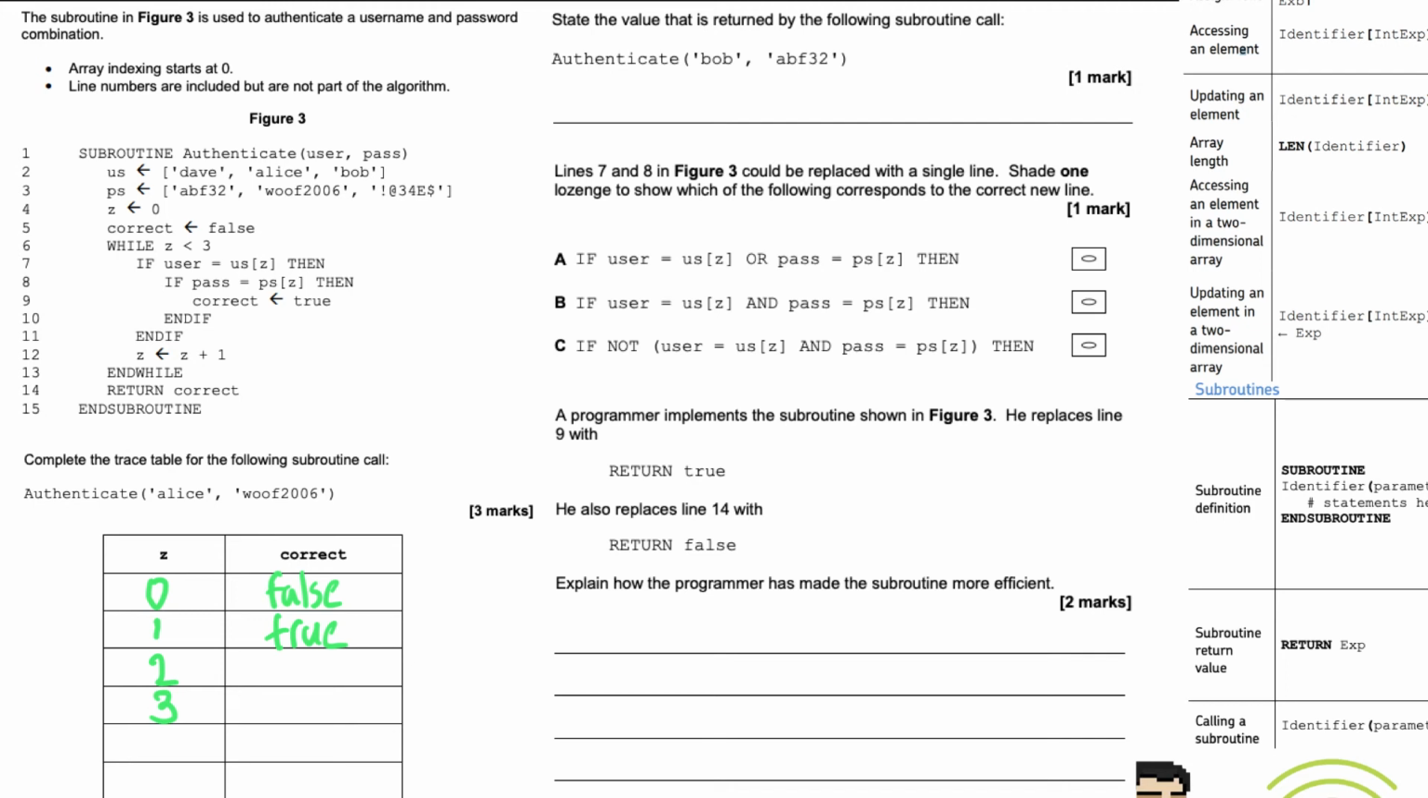Okay, let's go to the next one. State the value that is returned by the following subroutine call. So if we send Bob, there you go, and ABF32, what's going to happen? Well, the problem is Bob is in position 1, not position 2, and Bob's password is this. So what's going to happen? Well, correct is set to false here. It's only going to become true if you have a match between that one and that one, that one and that one, and that one and that one, which it doesn't. So it's going to return false.